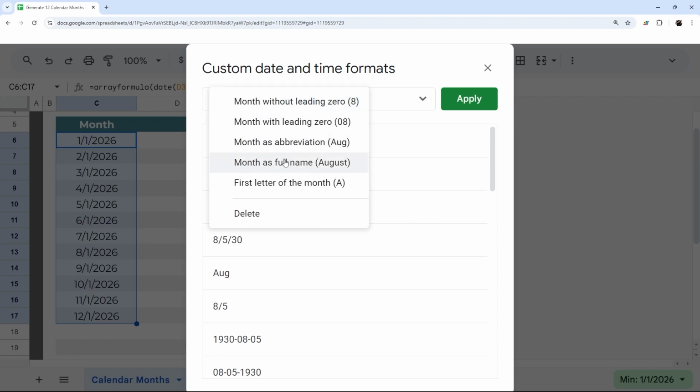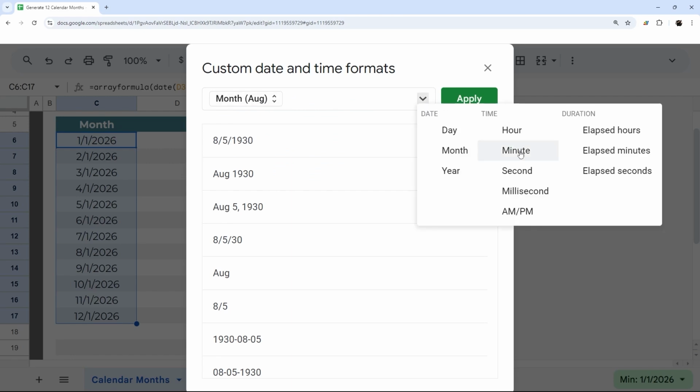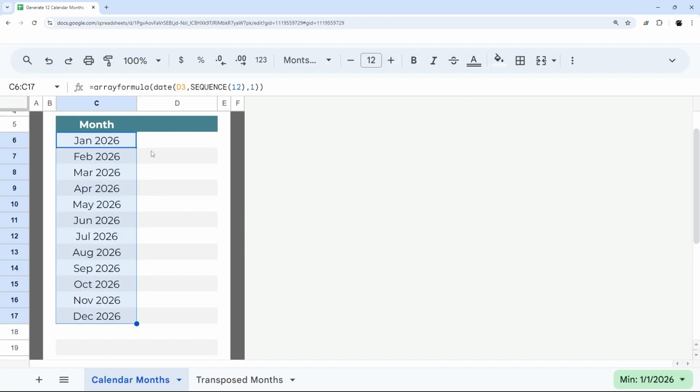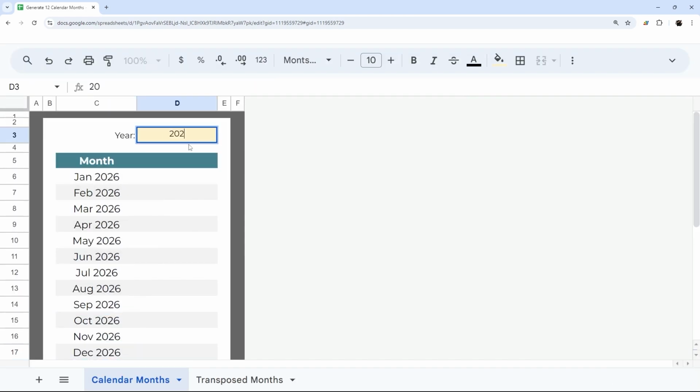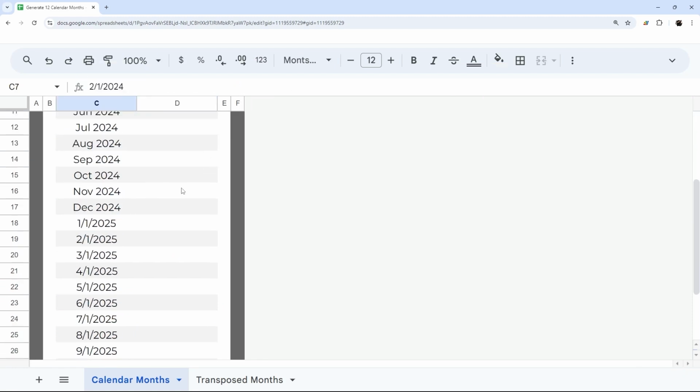and I'm going to change this to month as abbreviation, or if you prefer, you can do month as full name. And I'm going to click back in here, add a space, and then do year. And then I can choose here if I want 2-digit or 4-digit full numeric year. So I'll go ahead and do full numeric year. And now we have January 2024 through December 2024. We can come back here, change this to 24, and now we have 2 years.